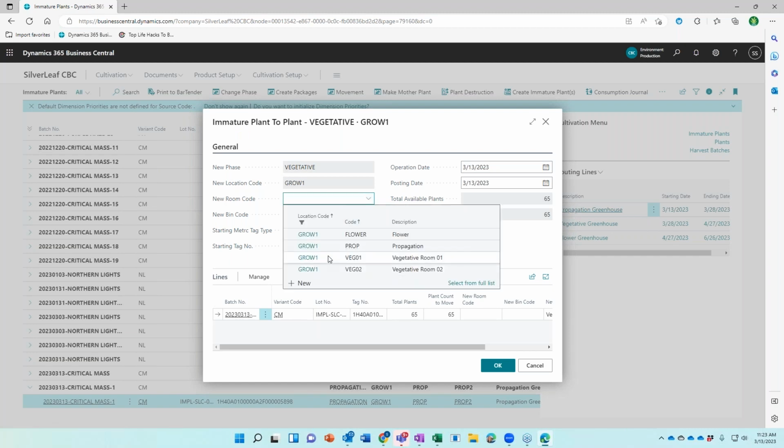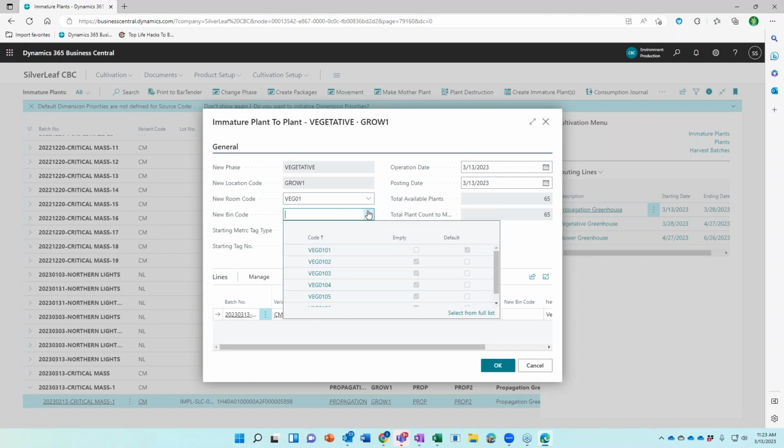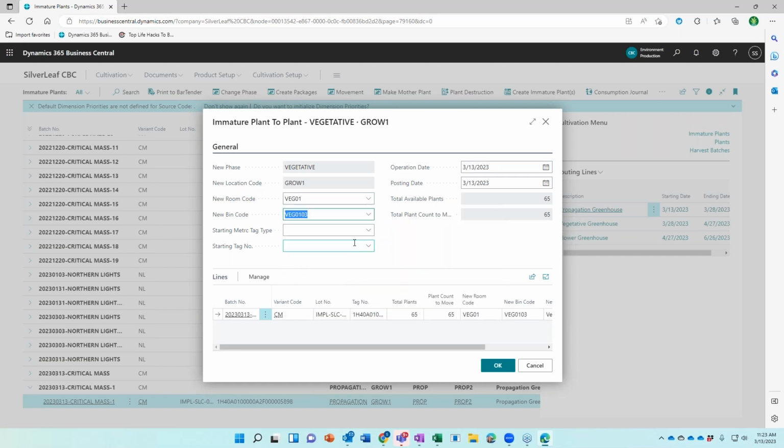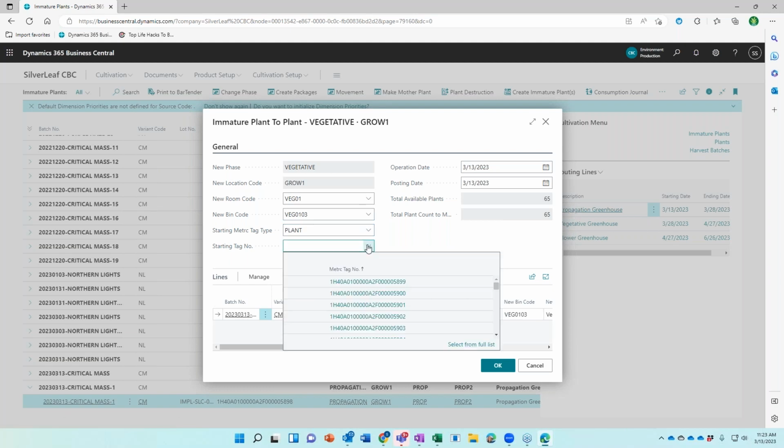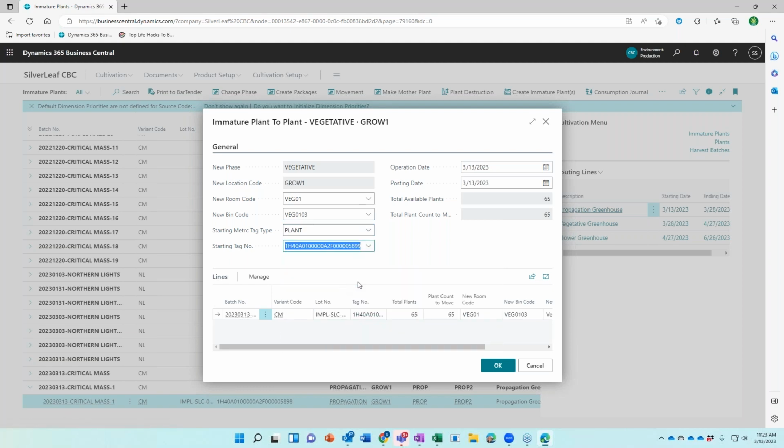So let's go ahead and go in bedroom 1, and we'll choose what table we're going to put these on. I'm going to go ahead and put them on table 3, and I'm going to choose my plant tags. Again, I'm in a Metrc state, so I'm going to identify my first tag, and it will then assign 65 tags, 1 to each of my plants. So I'm going to go ahead, this all looks great, and hit OK.